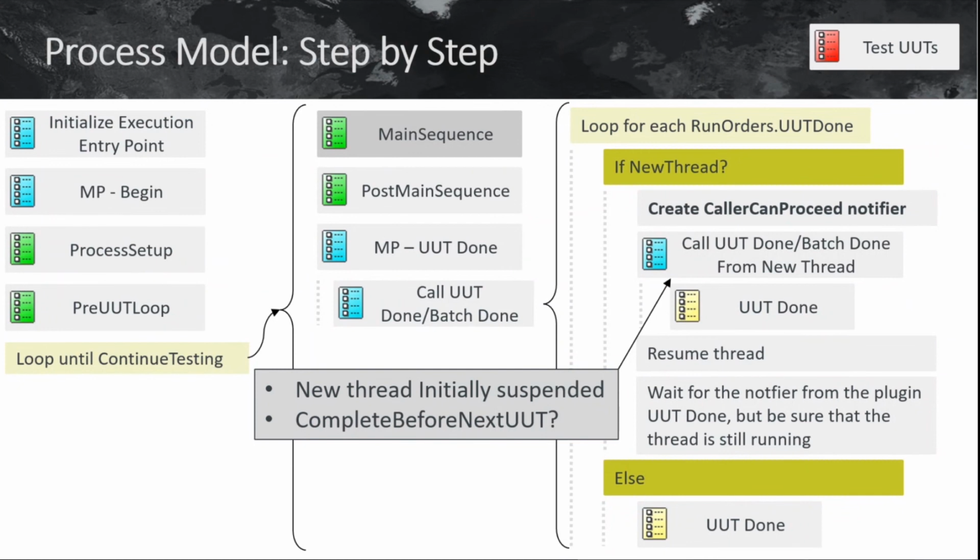But inside of this UT done, we basically traverse the result list and create a report object. And then you can save it or do whatever you like. But about that in a moment. So what happens if we have configured it to run in a new thread?